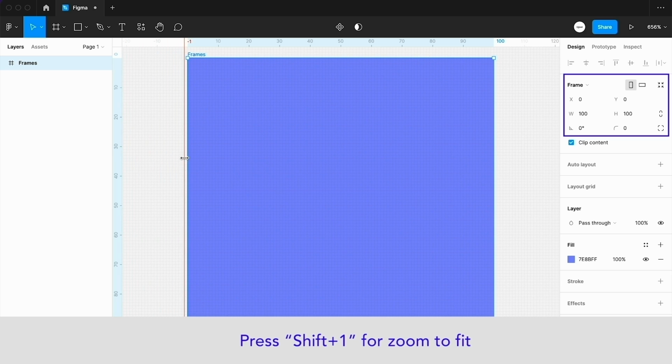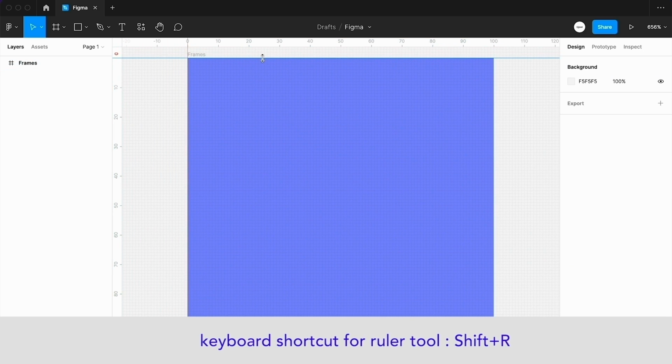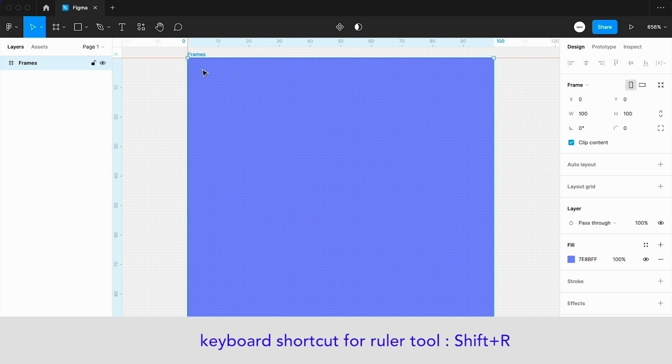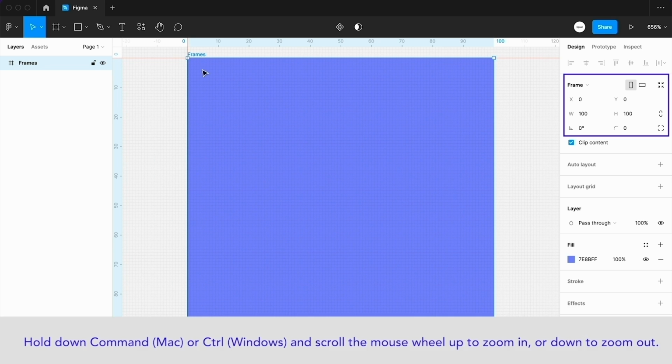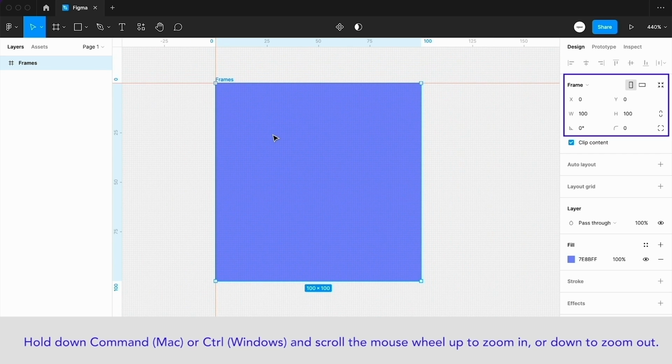And now I will drag the ruler from both sides. If you notice, the top left corner of this frame is at 0, 0. And if you are not able to see the ruler tool, press Shift plus R. Shift plus R is the shortcut for turning the ruler tool on and off. So basically these X and Y values are used to position the object. I will zoom out. For that, I will hold the Command key, and by holding the Command key, I will simply scroll up and down. It is the gesture for zooming in and out in Figma.